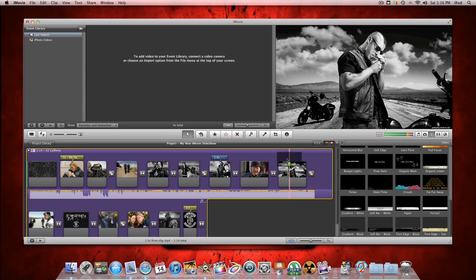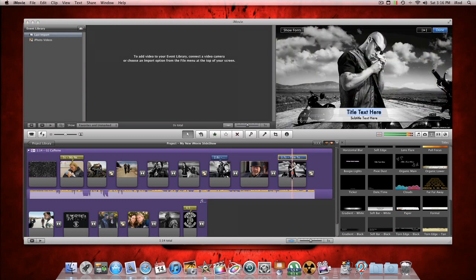Try another one. If you pull it like this, when it's highlighting all of that, this is going to automatically be sized to the size of this clip. Let's try that. Great.